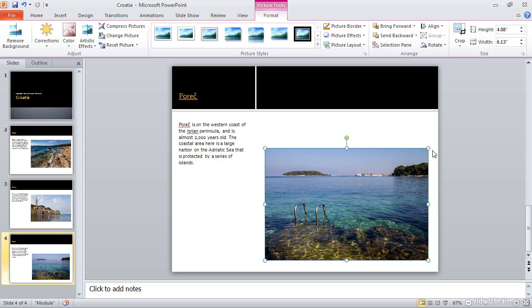But as you can see, inserting images into your presentations is very easy, and it can really add to the overall impact of your presentations.